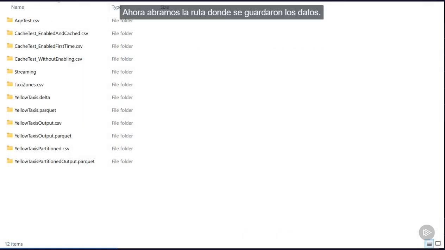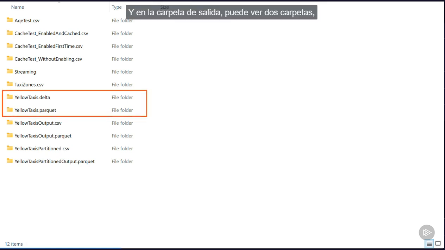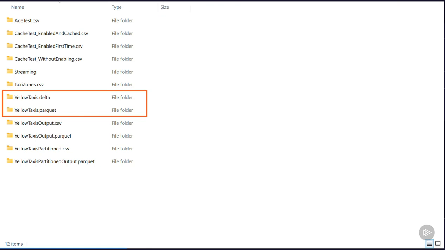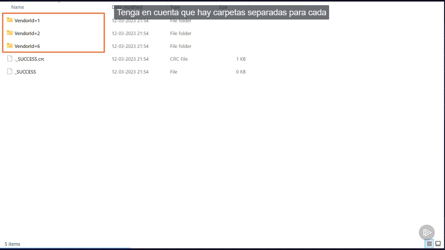Now let's open the path where data has been saved, and in the output folder you can see two folders, one for Parquet and one for Delta. Let's look at the Parquet output first. Notice there are separate folders for each vendor ID because of partitioning.